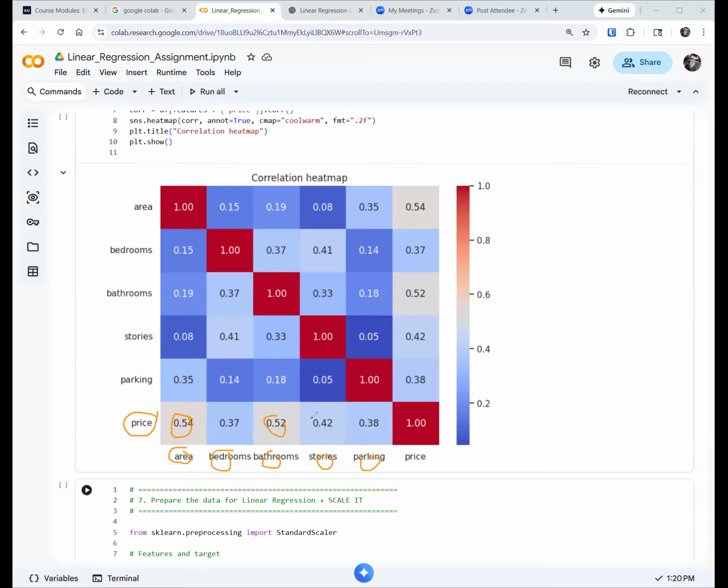So you can see that there is a moderate relationship between price and area. There's a moderate relationship between price and bathrooms. Then there's a kind of weak relationship here, and a kind of okay relationship. So this is telling you which features have the highest impact on price. The two features with the highest impact are area and bathrooms. Then it goes to stories, then bedrooms, and then parking. So it tells you the influence these features have on price. That's what it shows you.